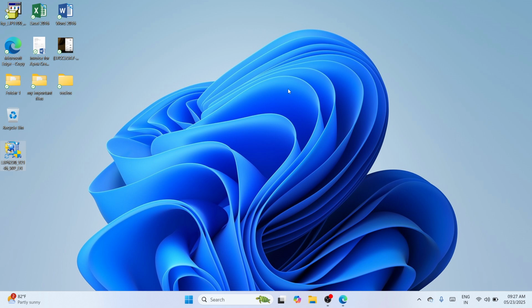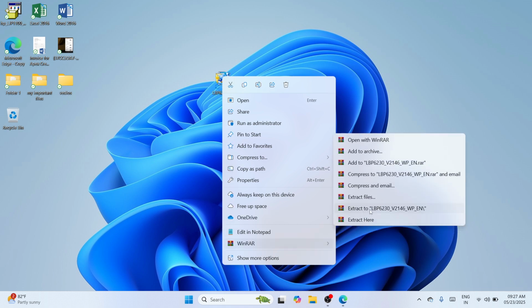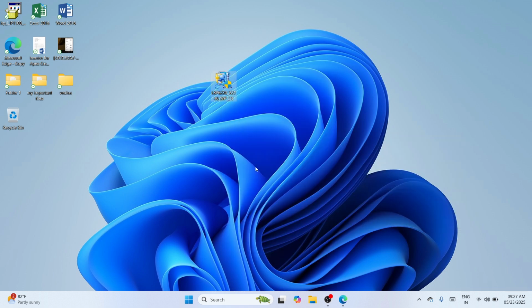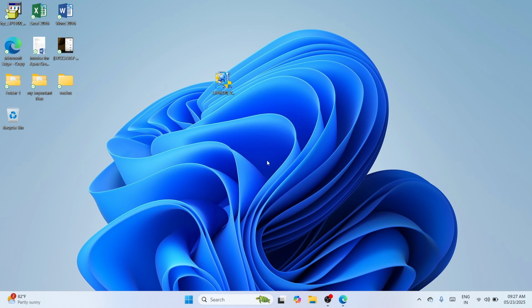And here at the desktop, make a right click and click on paste. So once you have pasted the file, you need to double tap to unzip or extract the file, or you can simply make a right click here and use the WinRAR tool to extract it. So go with extract to LBP6230. So eventually it will now start on the extraction. Please wait until this is done. Once a new file folder has been created, then good.